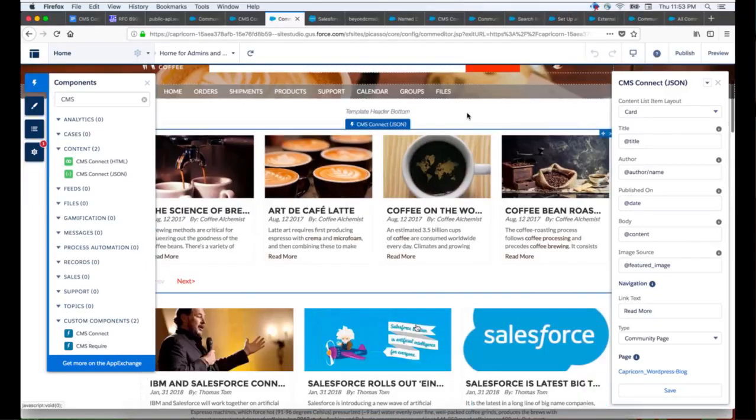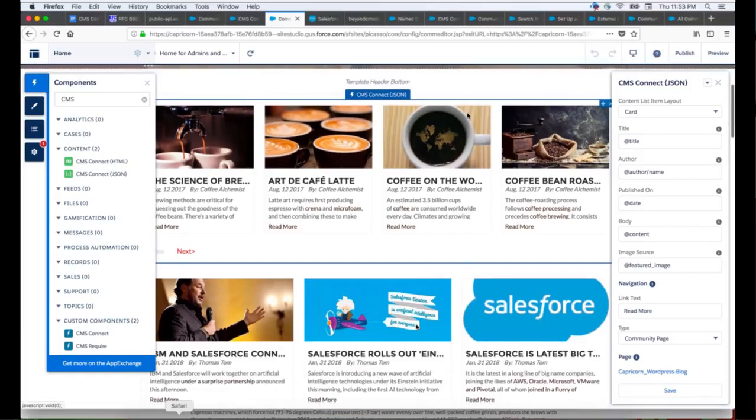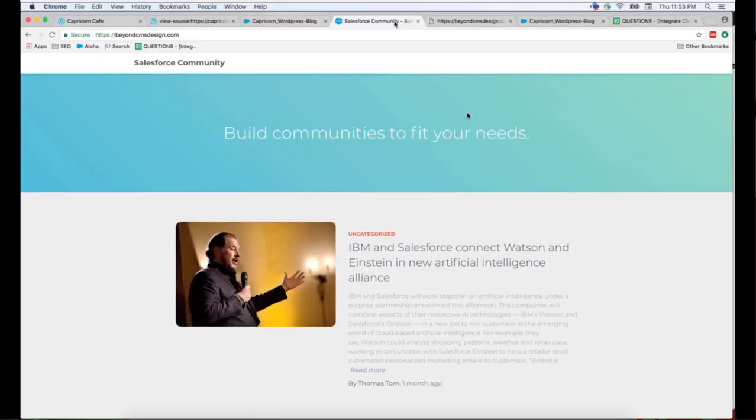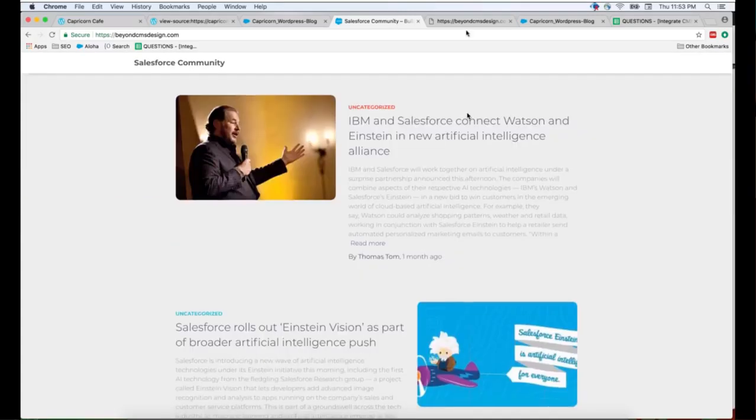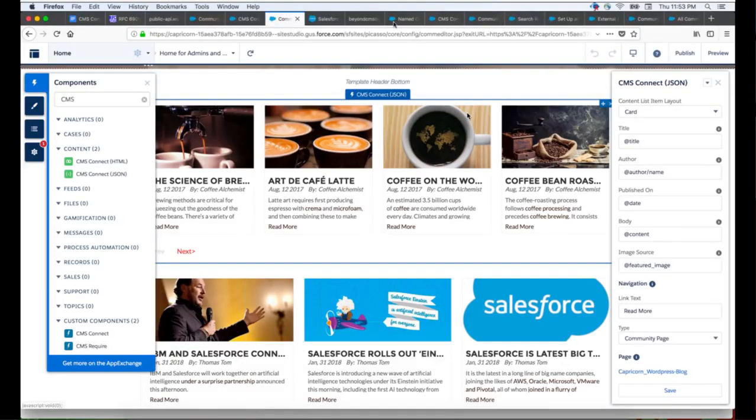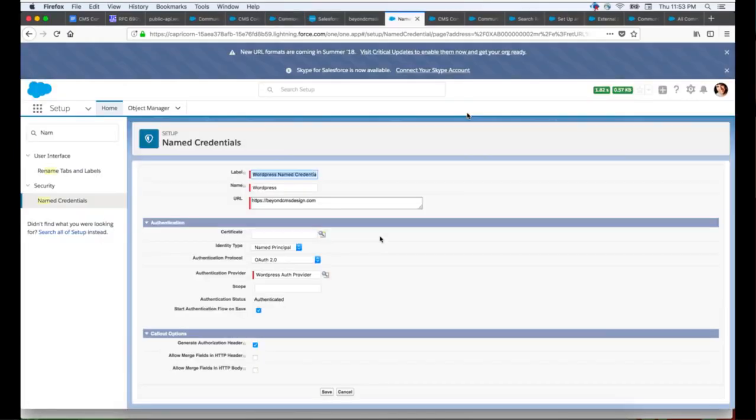There is content which is not public and behind certain authentication protocol. Like this website on WordPress, when you try to access the JSON payload using WP JSON REST API, it gives an authentication error as content access is behind OAuth. To use this endpoint using CMS Connect JSON, first step is to create a named credential from Salesforce setup.